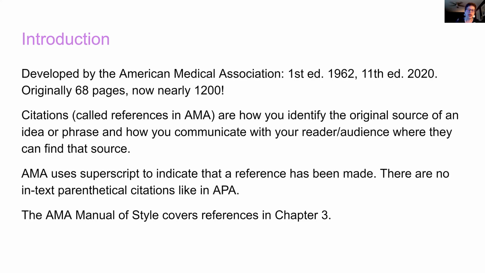Essentially, the content of this entire presentation is covered in Chapter 3 of the American Medical Association Manual of Style. That chapter is entirely dedicated to references, which is what we'll be covering in this presentation. This is meant to be just a brief overview of the actual references, not getting into the editing and writing of papers and all that. But the actual style guide does get into that for you if you need it.